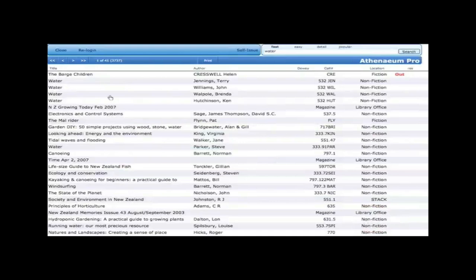Let's say I wanted to find any item whose subject contained water or it contained hydro. Enter the search term, enter a new request, type the next search term, and it doesn't have to be the same field. It could be the author field or title field. Click search. We've found 41 items. That's an OR search.